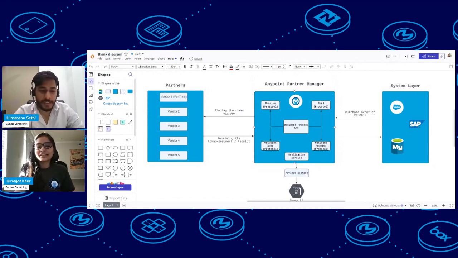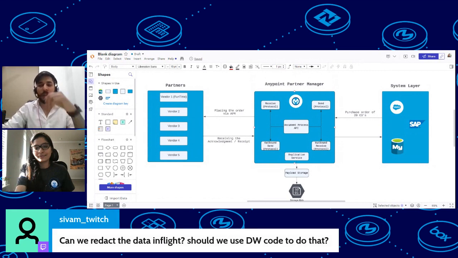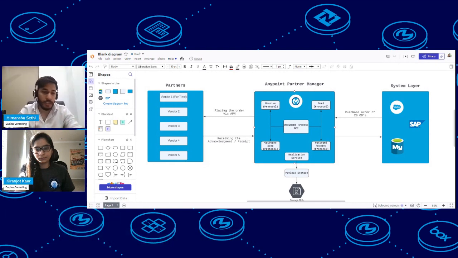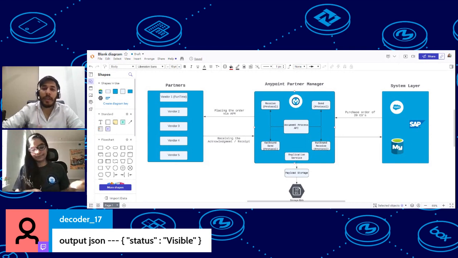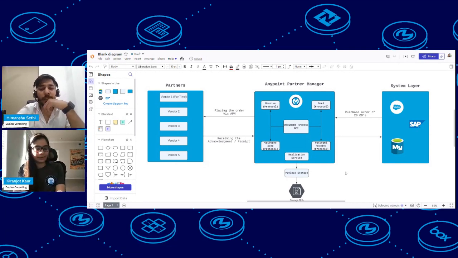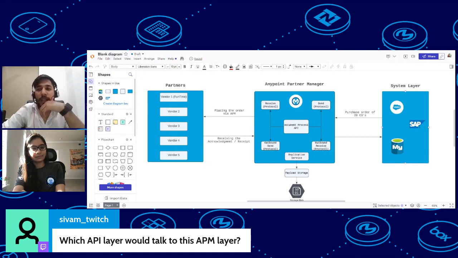So, hi everyone. I'll straight away start with the use case. As Kiran has already mentioned, Anypoint Partner Manager is responsible particularly for B2B transactions. What we are going to look at today is two organizations that want to communicate with each other using their standard formats like EDI, EDIFACT, or even JSON, XML, and CSV.